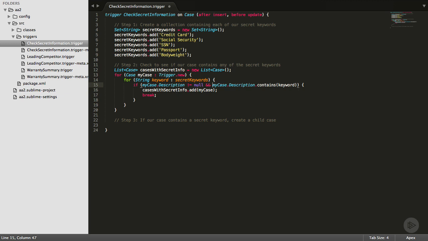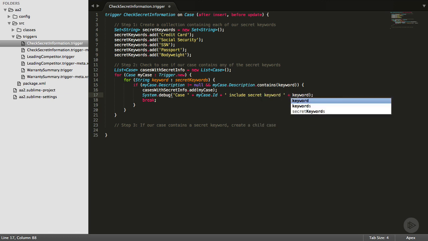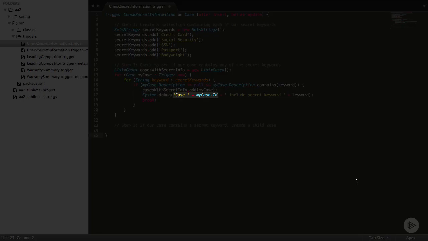At this point, I'm getting pretty paranoid and I have no idea if any of this actually works. System.debug to the rescue. I'm going to add a debug statement inside our if clause to tell us if we found a match. I like to make my debug statements include a lot of information just in case I need it. So our debug statement will have our case ID and the specific keyword found.